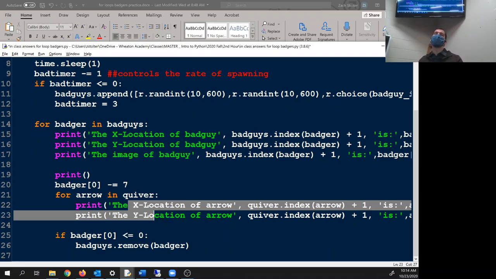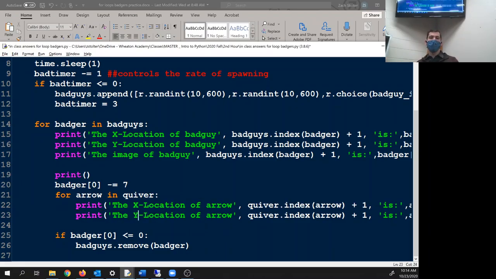Is it the most efficient? Probably not. But that's how we're coding this. It doesn't have to be exact, it's not one pixel. Yeah, but for now, it's exact. Once we build our game, we actually have a rectangle around our arrow and a rectangle around our badger. And if any point of the rectangles overlap, we delete it.